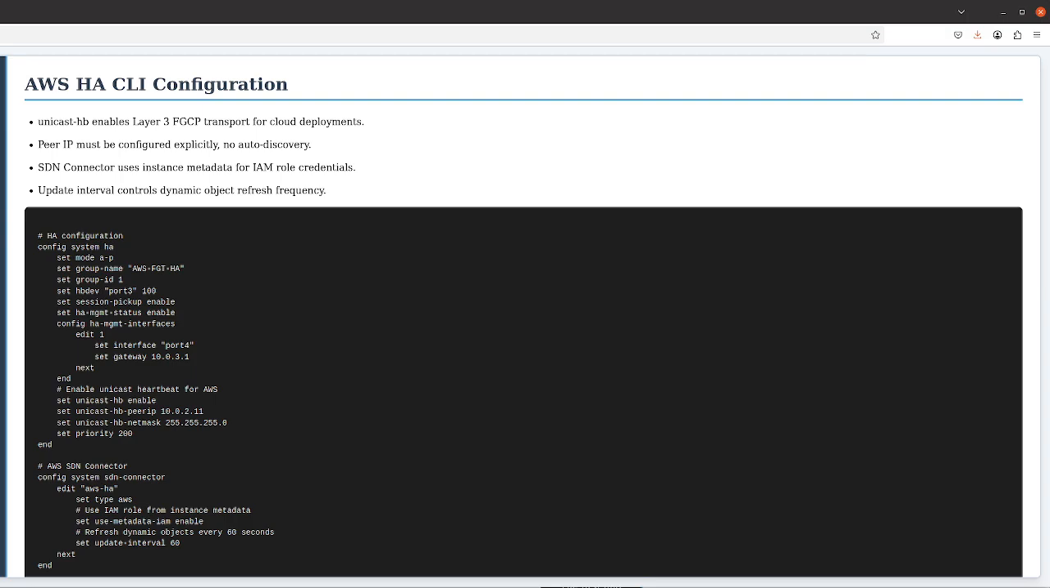The set session pickup enable turns on TCP session synchronization, same as on-premises, so that failover does not tear down existing TCP connections. The set HA management status enable allows the management interface to remain reachable independently of the cluster state, meaning you can administer the secondary directly even when it is not primary. This is essential in AWS where you may need to SSH into the secondary for troubleshooting.